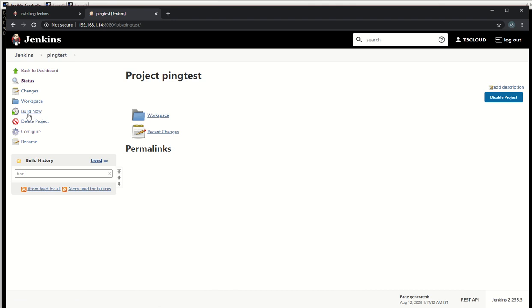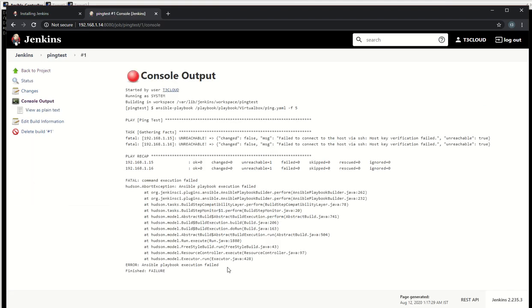Now here you can see it's called build now. If I click on build now, my build will start below here. You can see it seems like it failed. Why did it fail? Command execution failed. Okay, host key verification failed. So what exactly is this?